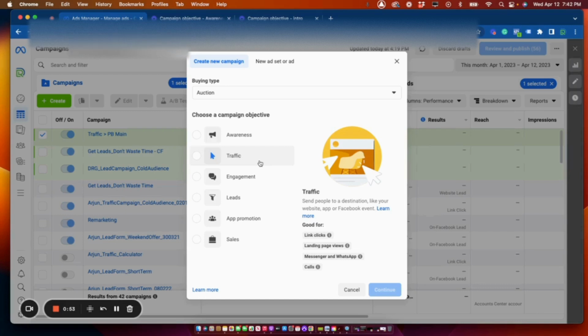So the traffic objective is when you know for sure that your information is solid, that you have a link that's working. You sometimes possibly want to do an instant booking, right? This is the objective to use. Even if you want some steps in between booking, this is also a good objective to use for that photo booth ad.